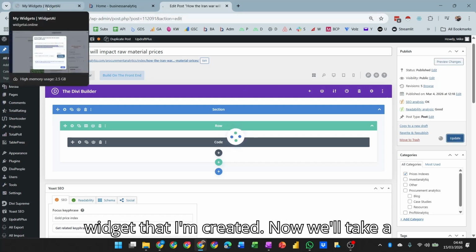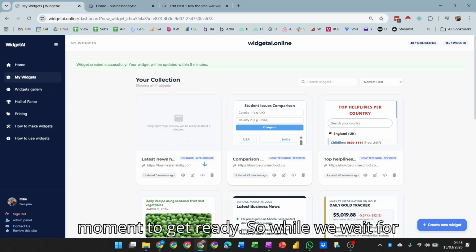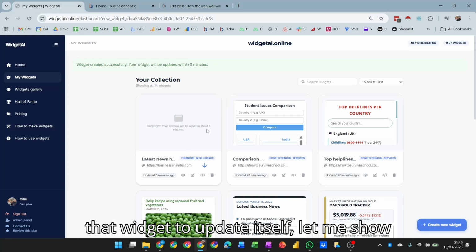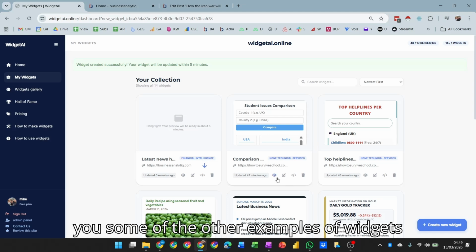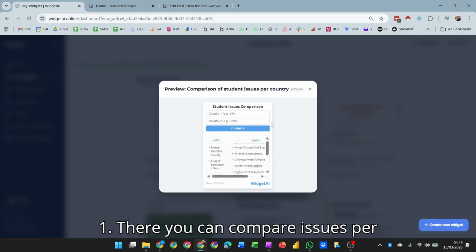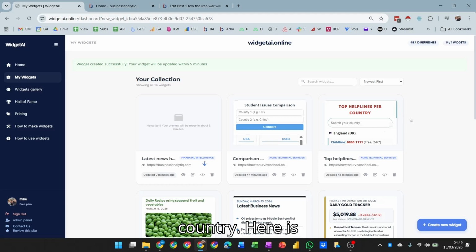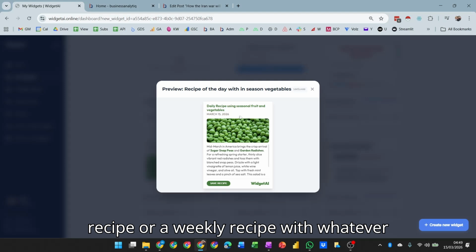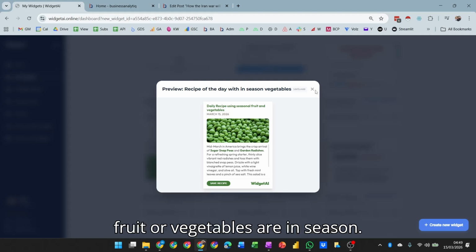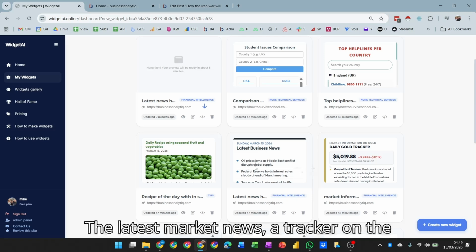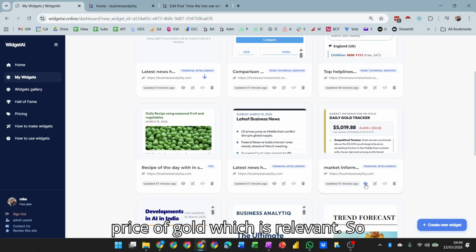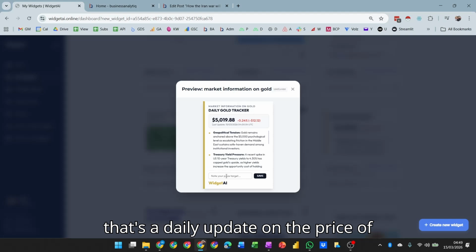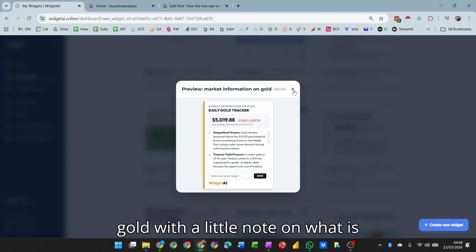The widget that I've created now will take a moment to get ready. So while we wait for that widget to update itself, let me show you some of the other examples of widgets that I've created. For example, here is one there. You can compare issues per country. Here is one where you can create a daily recipe or a weekly recipe with whatever fruit or vegetables are in season. The latest market news, a tracker on the price of gold, which is relevant.